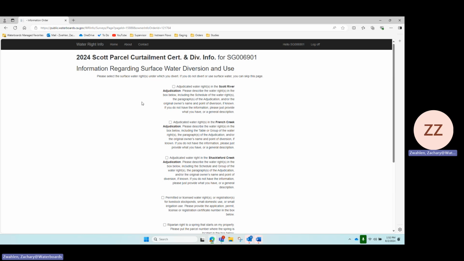So I think it was on the first or second page, we had to select if we were using groundwater and/or surface water. So if you could also select the surface water, we would need to fill out this section as well.